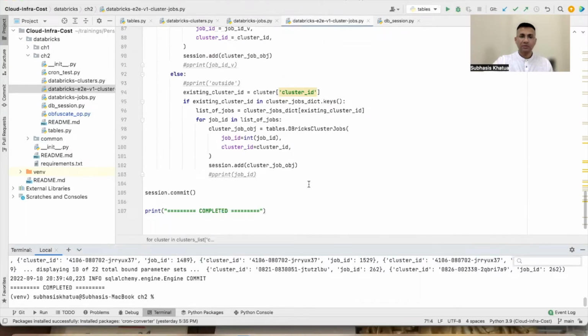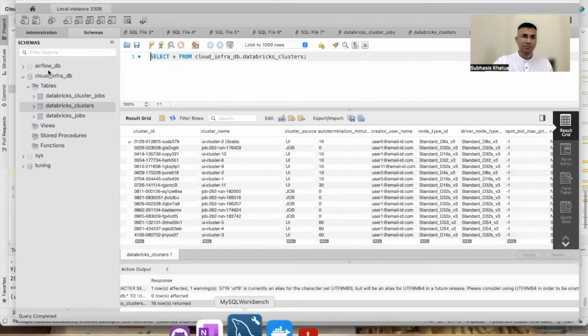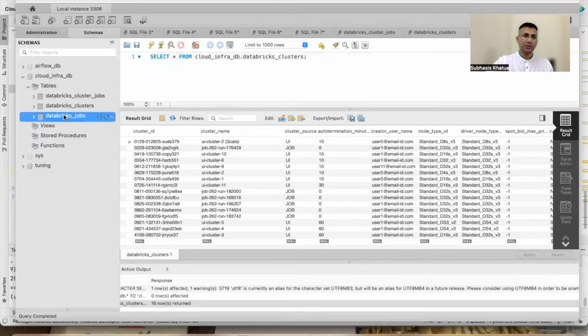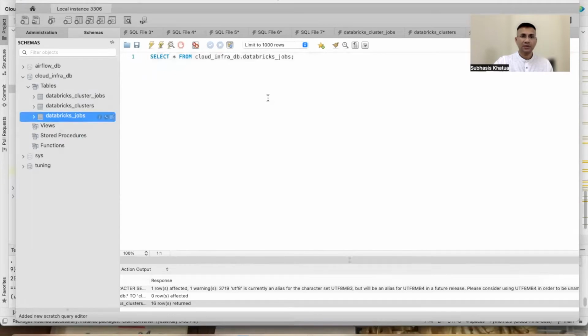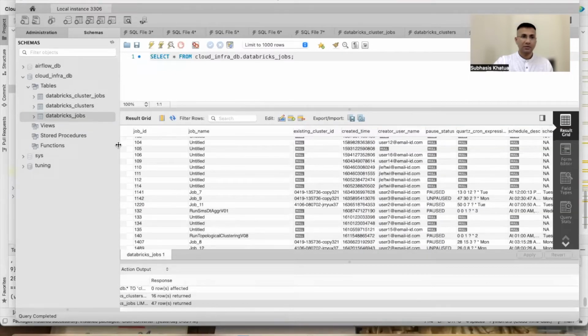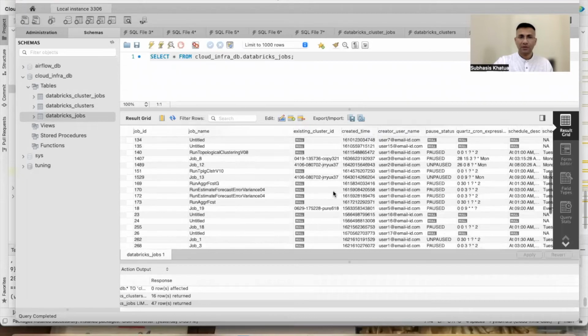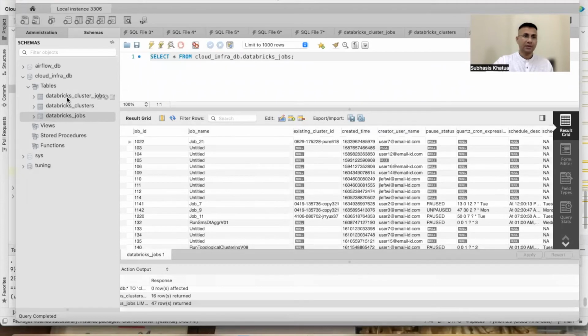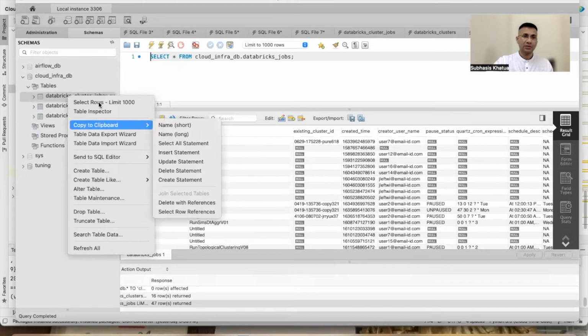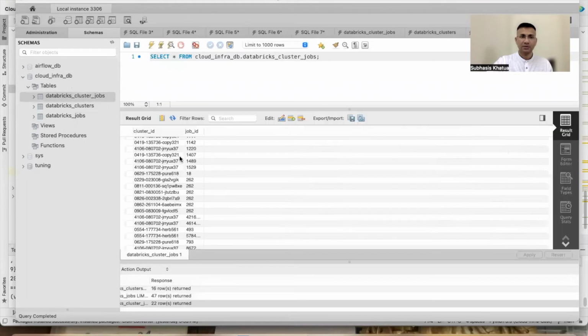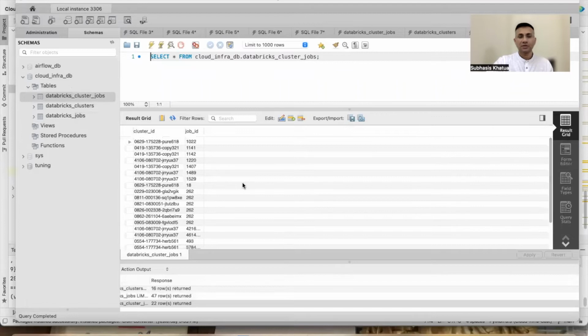There you go. So the second part of the objective has been met. We have been able to push the information into those three tables. You can come and run, and you can see the jobs table also have been populated. And then the final association table also, you can see that also has been populated. Okay, that's the second part of the objective.